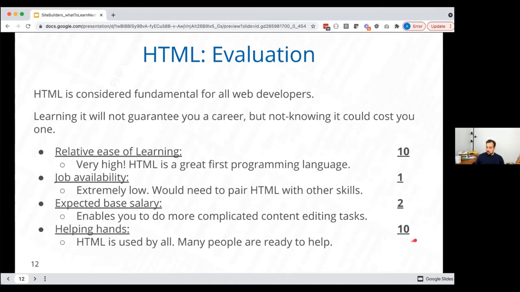This final category rates how easy it is for you to get help. So if you're learning HTML and you're struggling and you want to ask for help, it is much easier to get help in HTML than, let's say, Drupal, because every web developer, no matter what technology they're using, tends to learn HTML. There are countless tutorials. There's a lot of sources for help.